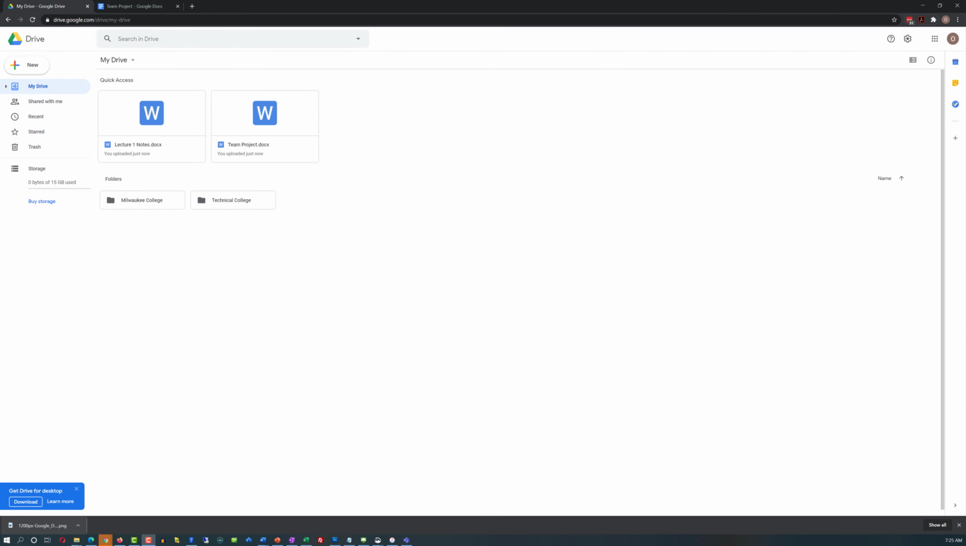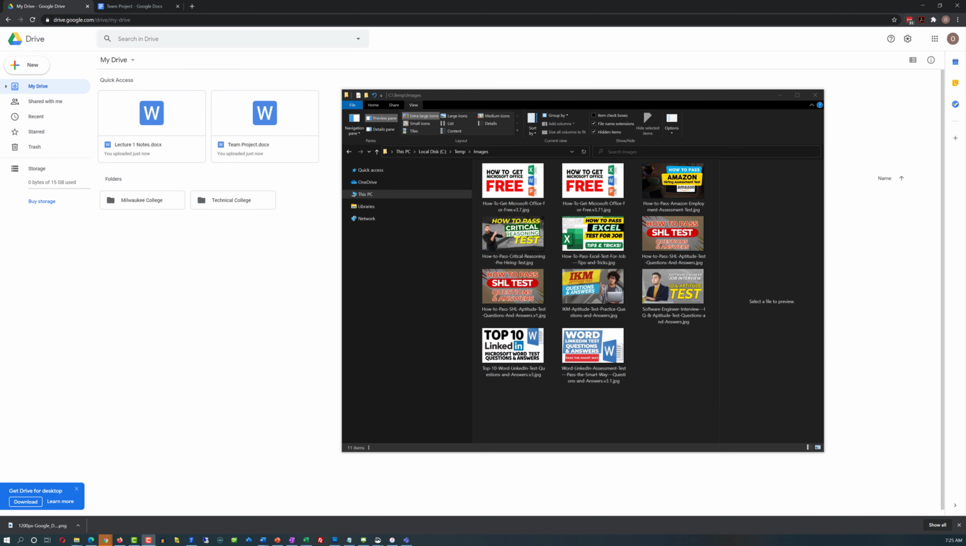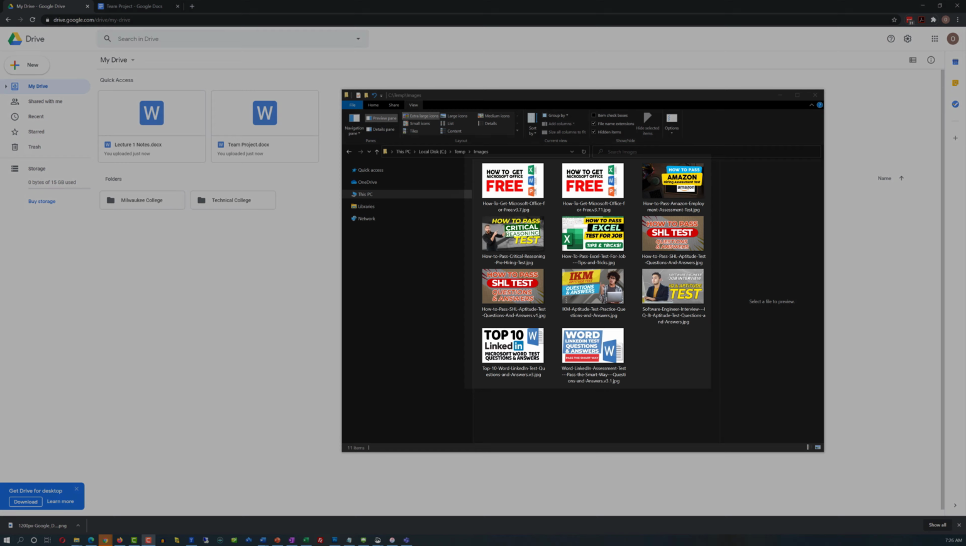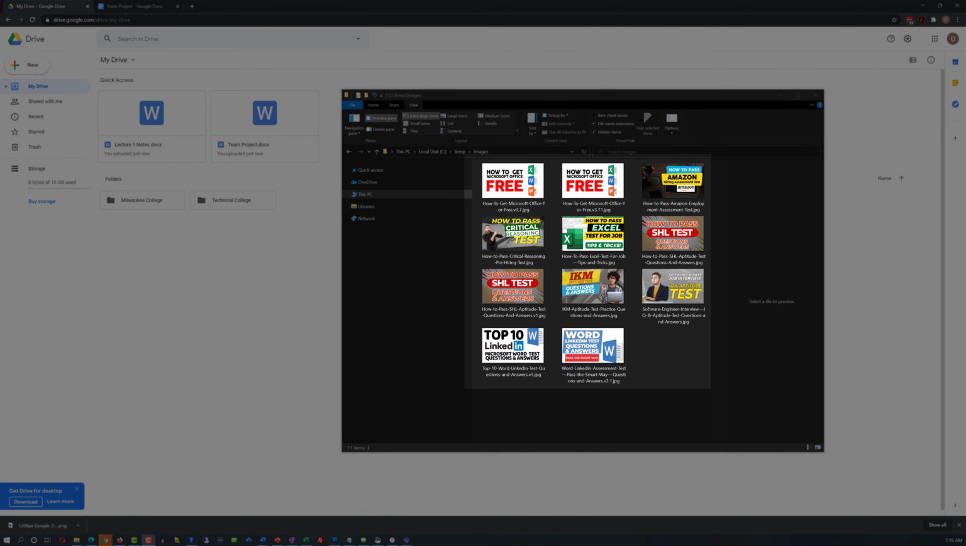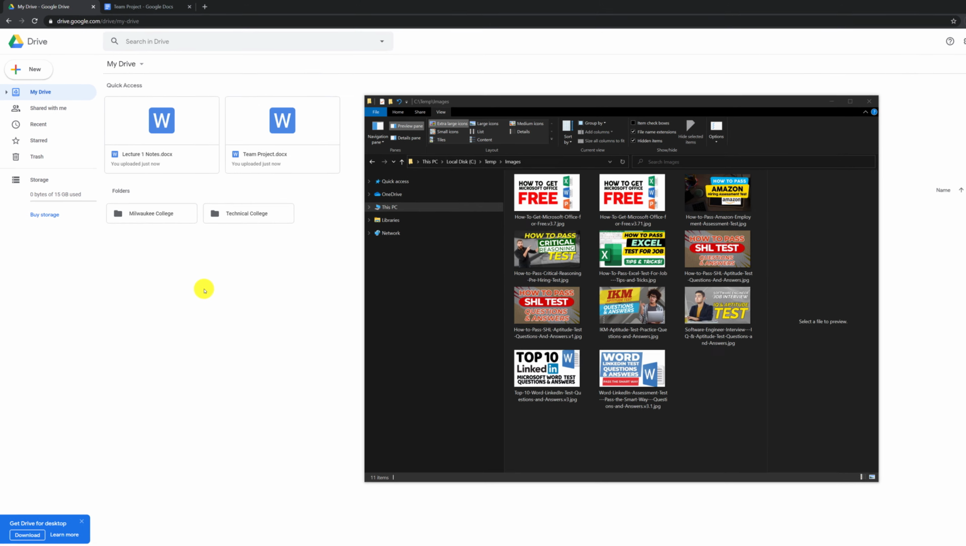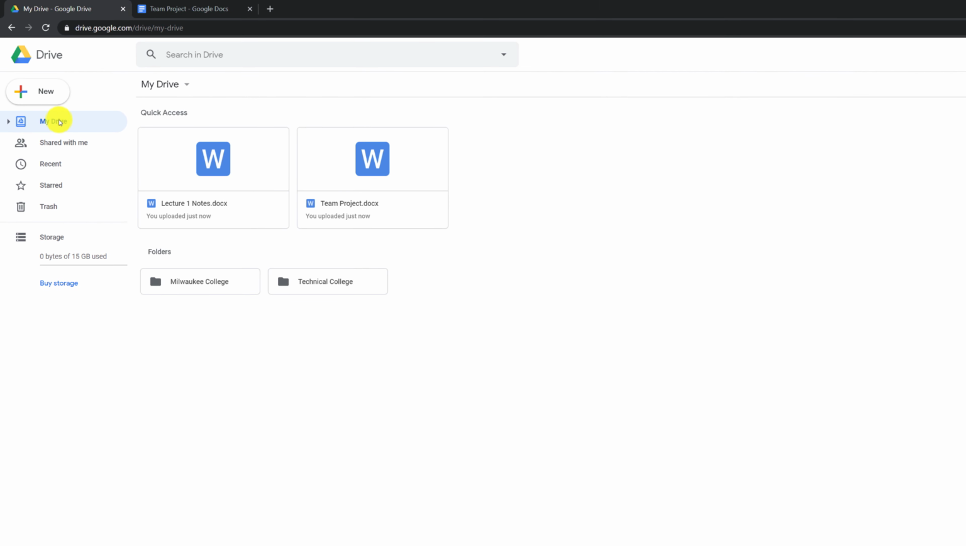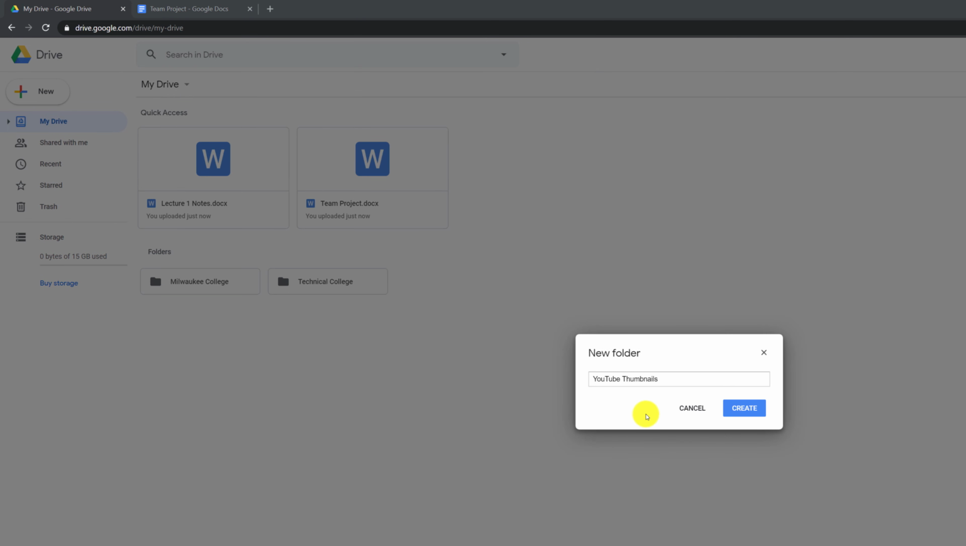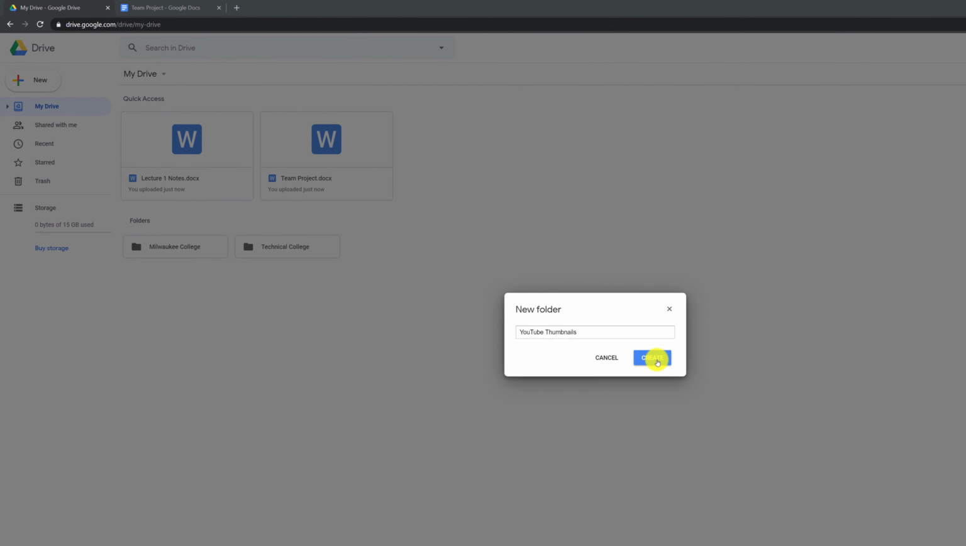Google Drive provides you advanced capabilities working with images. For example, let's assume that I keep all of my YouTube thumbnails on my hard drive on my PC, and now I would like to bring them onto my Google Drive. To do that, I would need to create a new folder here, and I can do it by clicking New Folder, type in a new folder name, I'll call it YouTube Thumbnails, and clicking Create button.